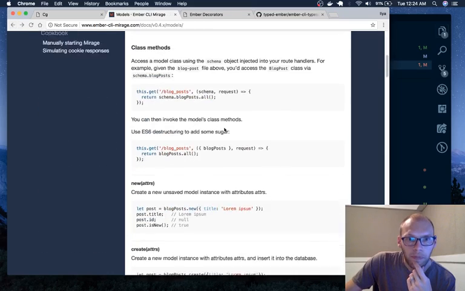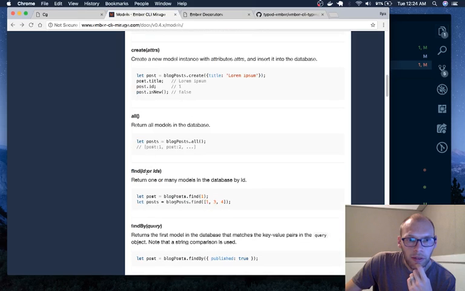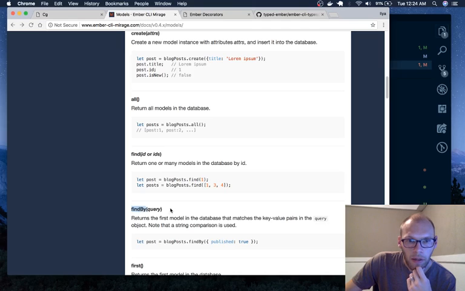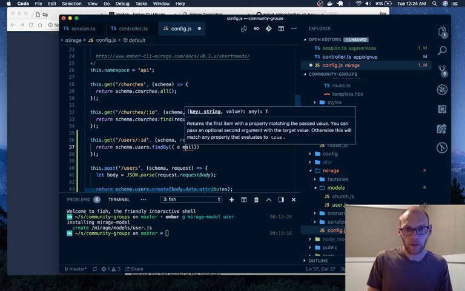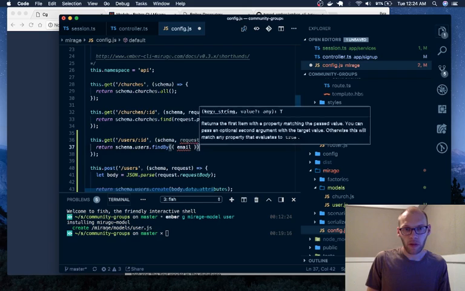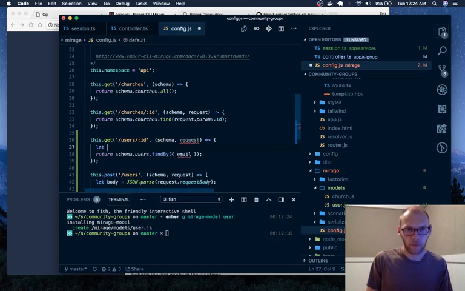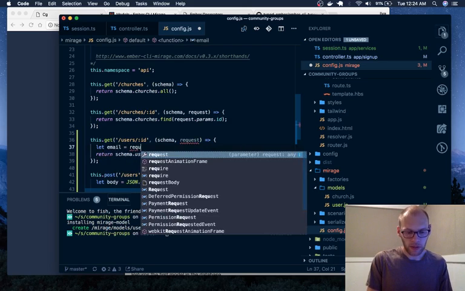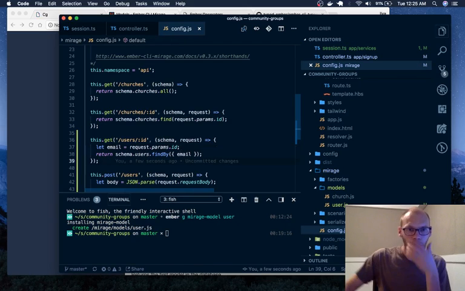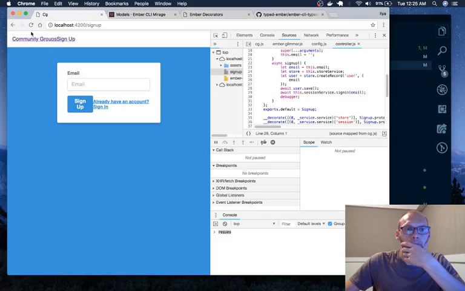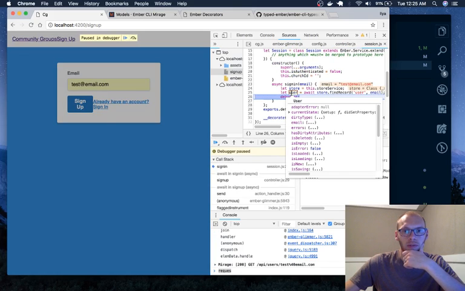Go back. Find ID or IDs, find by. Let's do find by because we're using an email here, so it looks like just an object. So find by email. And let's get that email here. Email equals request.params.id. Let's see if that works. Okay, do the same thing. 6 users returned.